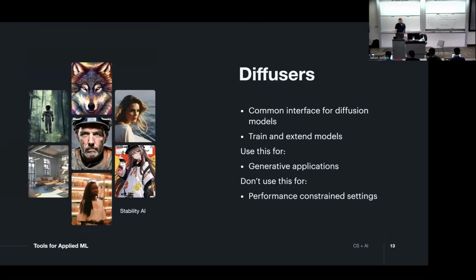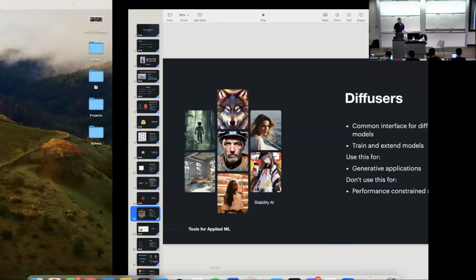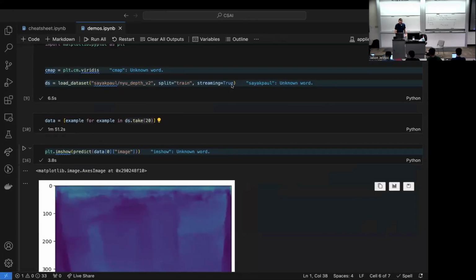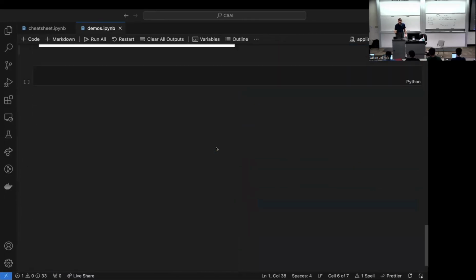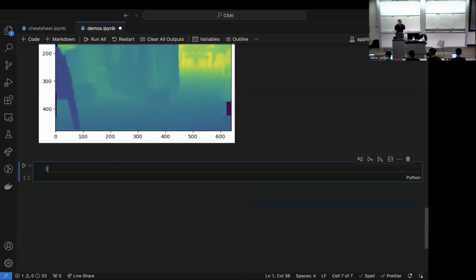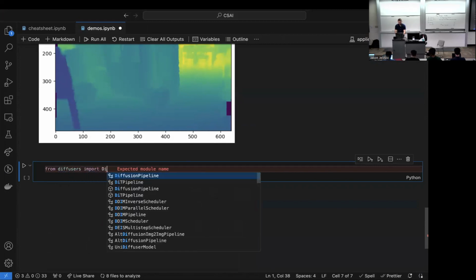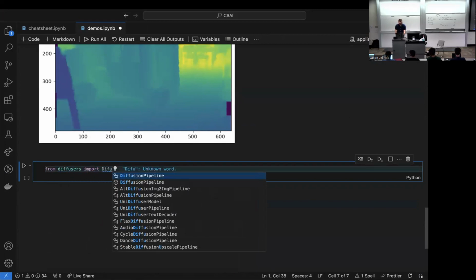And actually, we're going to jump through a quick demo with this. So how can we use diffusers? To start, you want to pip install it. So just like everything else, it's pip install diffusers. And then when we import it, we're actually importing a diffusion model class from diffusers. So from diffusers, import diffusion.